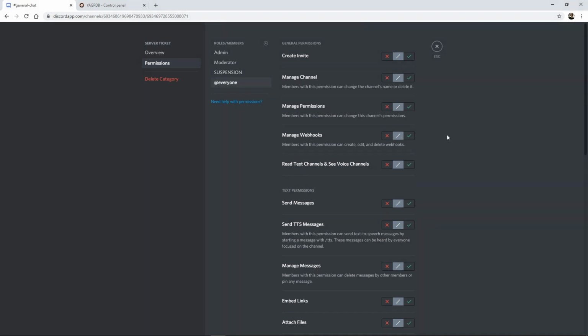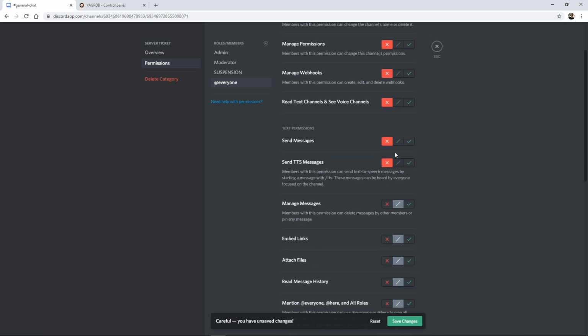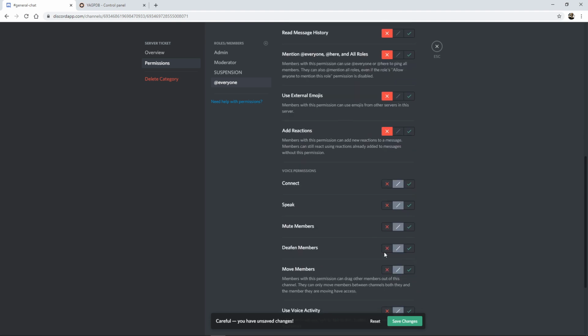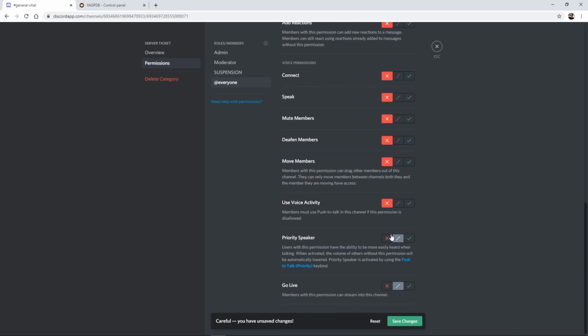So for the everyone portion of this, because of the category and how it needs to work for when the bot makes a new channel, you want to X basically all of this out. You really don't have to. You could just set it to where they cannot see, which is read or send messages, but I just do this for good measure. So we're just going to X all of this out under the everyone.